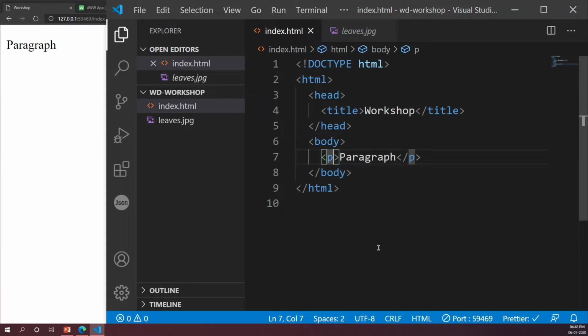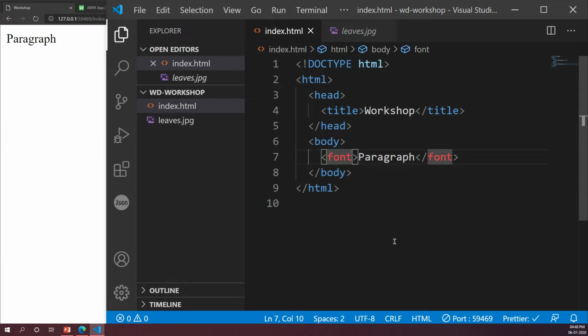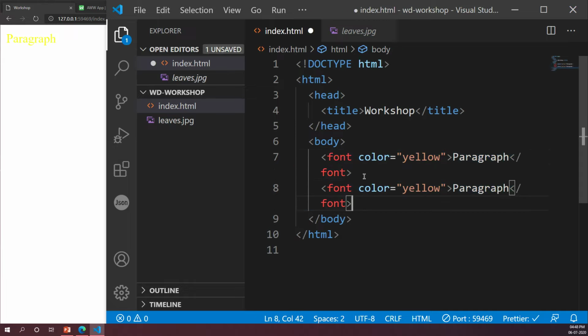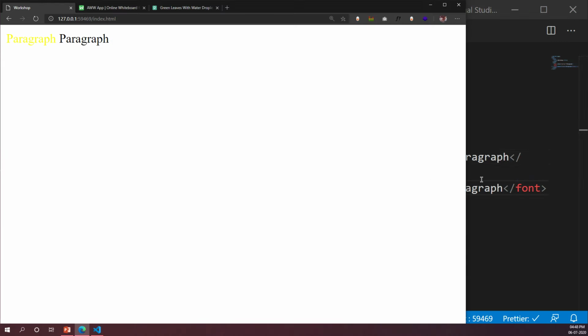You can't go to each tag, and let's just take font. That's the easiest example for me, okay? Let's say you have like 1000 different fonts on your page. Now what you're going to do is say font color is equal to yellow, and then you're going to have another one that says paragraph again, but this time you're going to say black. And so you can't keep doing this over and over again for each element that you create on the page. That's just tedious and it takes a lot of work.